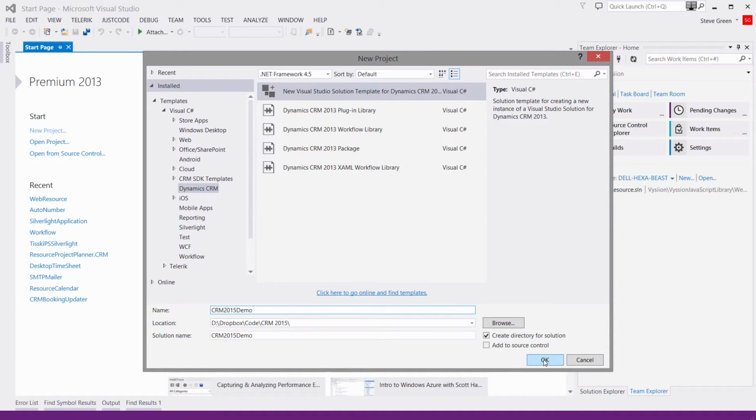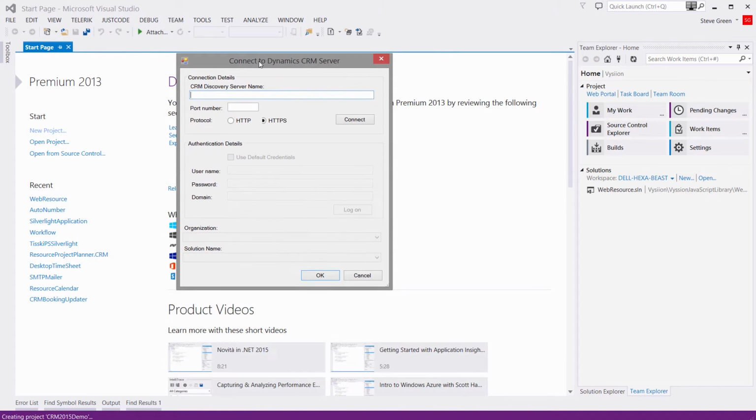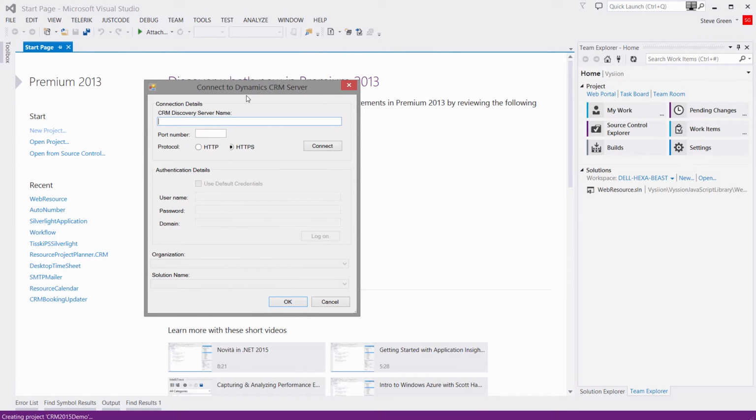And then OK that, and it will ask me where my CRM instance is. You don't have to enter one at this point. Obviously, I'm going to because I want to connect to my local VM. So mine's just on a local host name. It's not secured. It's not IFD or anything.